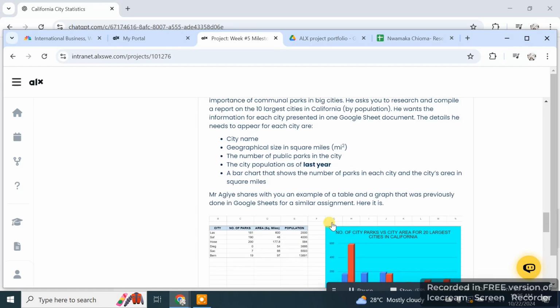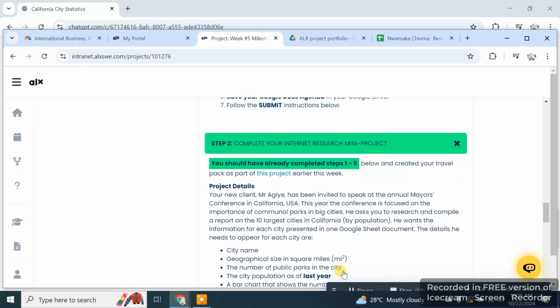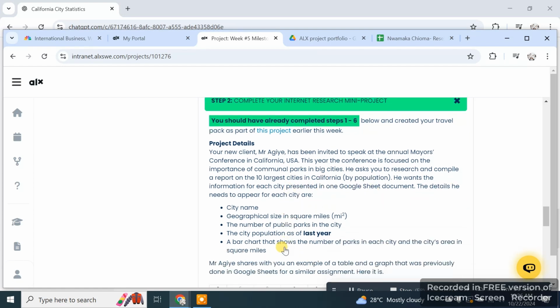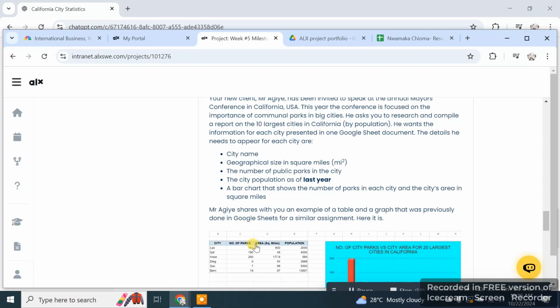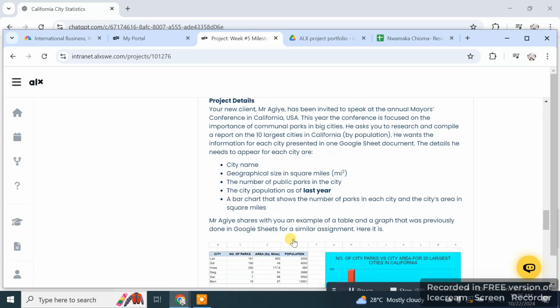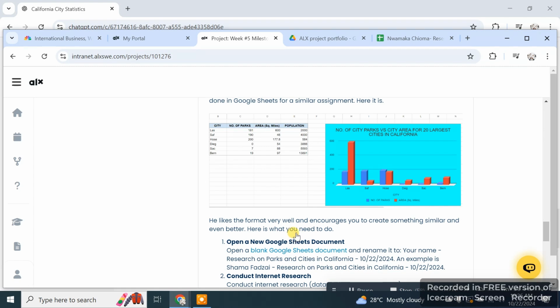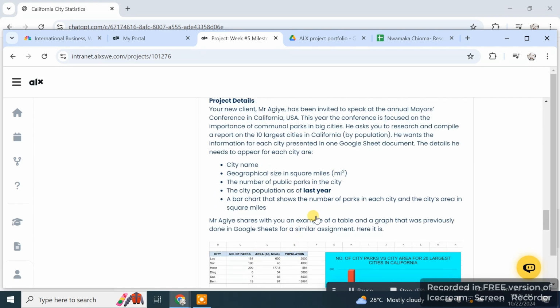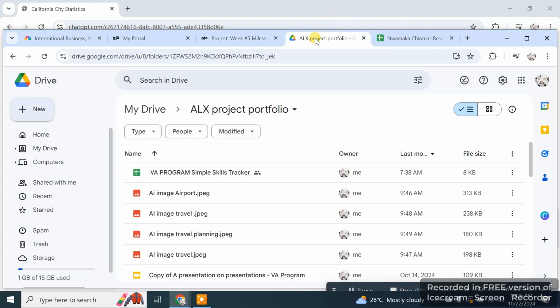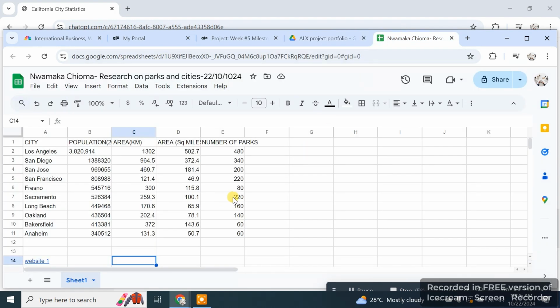So what were we asked to represent? That's what I'm trying to find now. Okay, so we are going to be using the area, square meter, and the number of parks for each city. That is what we are going to represent on our bar chart. All right, so I'm going back to our Google Sheet again. So this is our Google Sheet. Now we want to represent this in a bar chart.